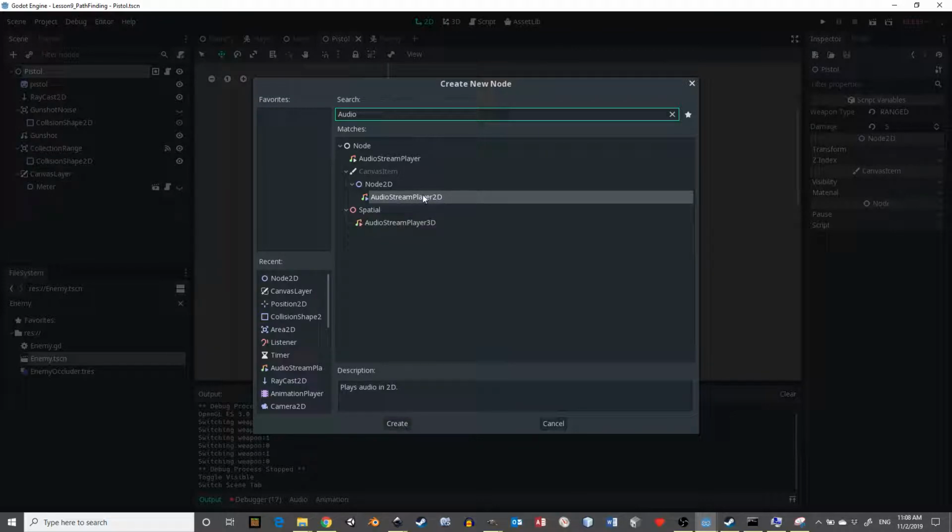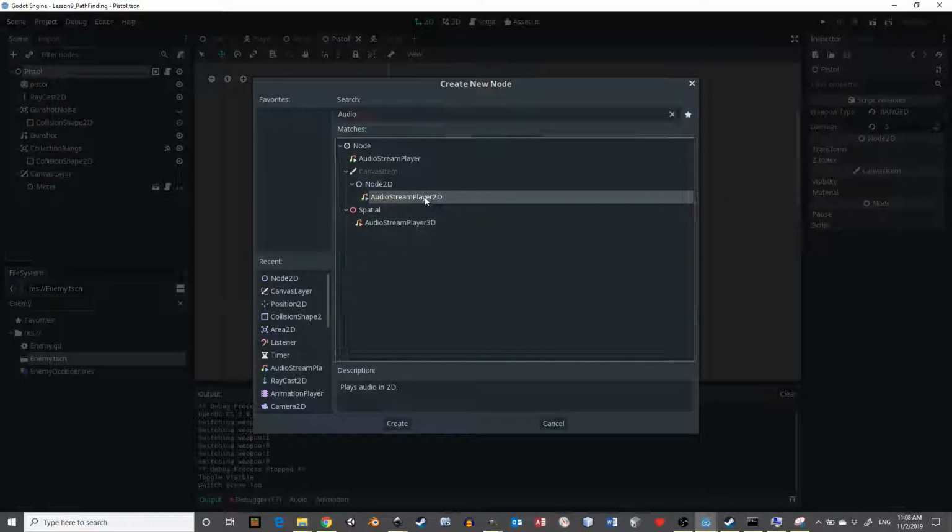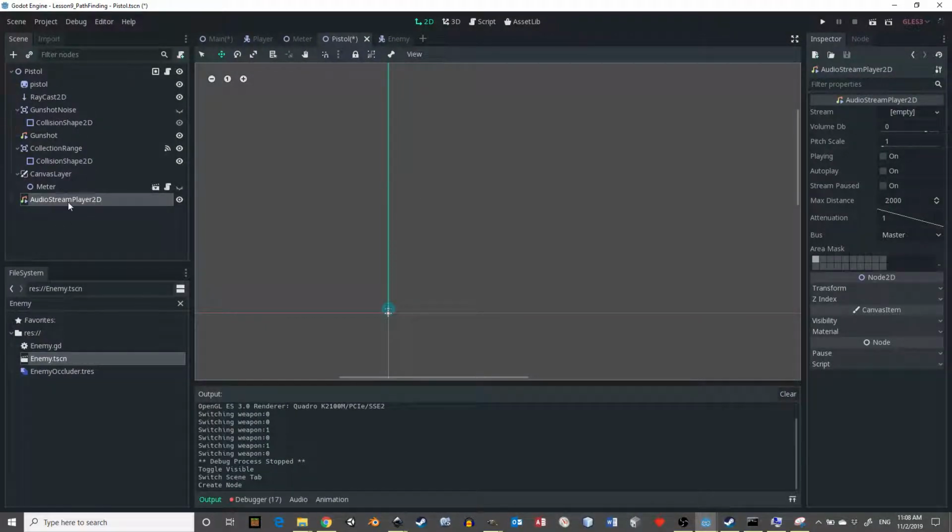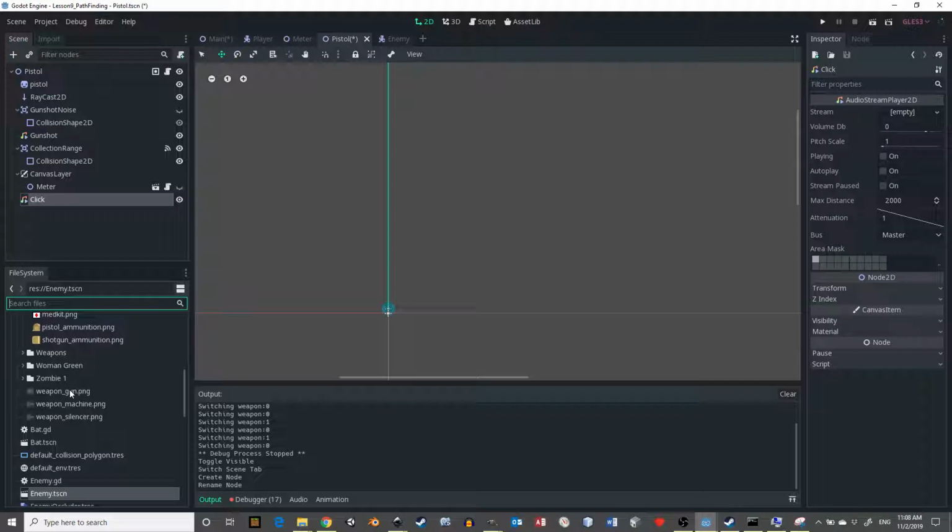Anyways, double click Audio Stream Player 2D. Boop, it adds it to your node. Now that you've done that, let's give it a name that makes sense. I'm going to call it click. Now I don't actually have a sound for this, which is unfortunate. Oop, there's a cat. So I'm just going to take any sound I can.